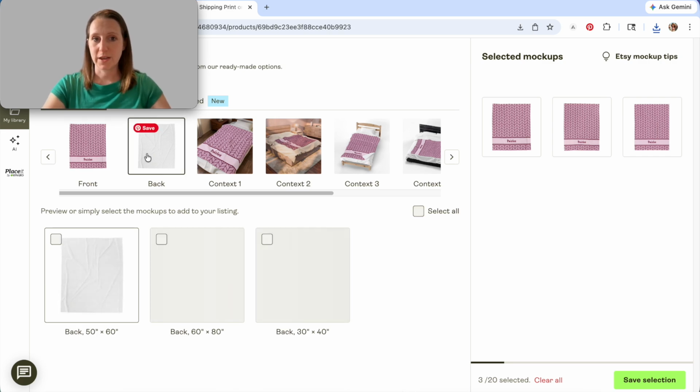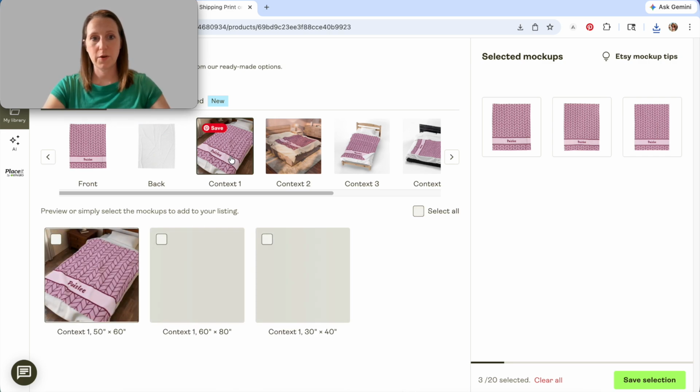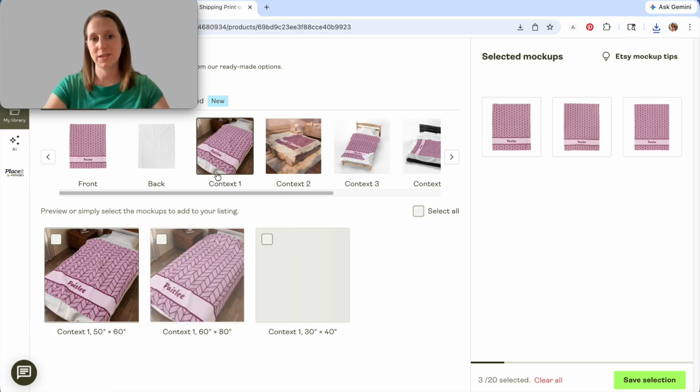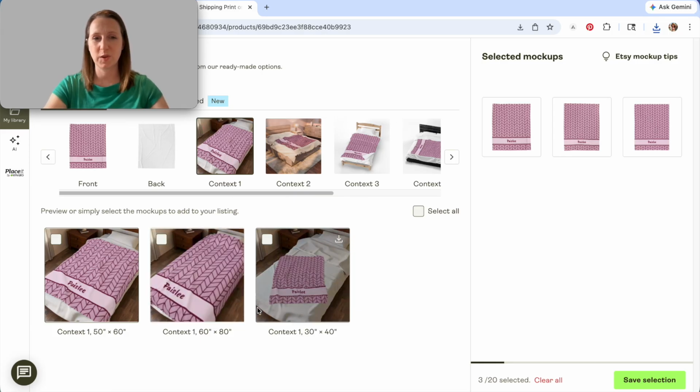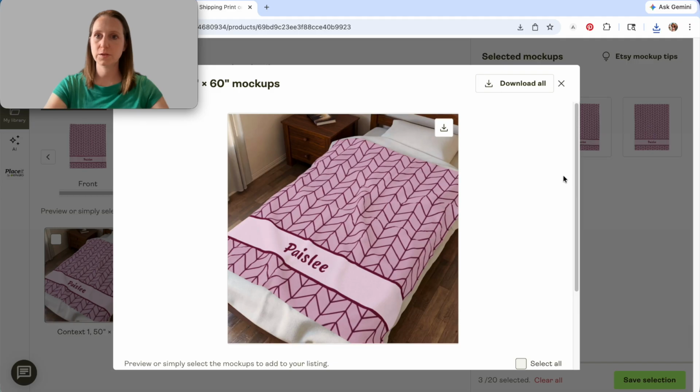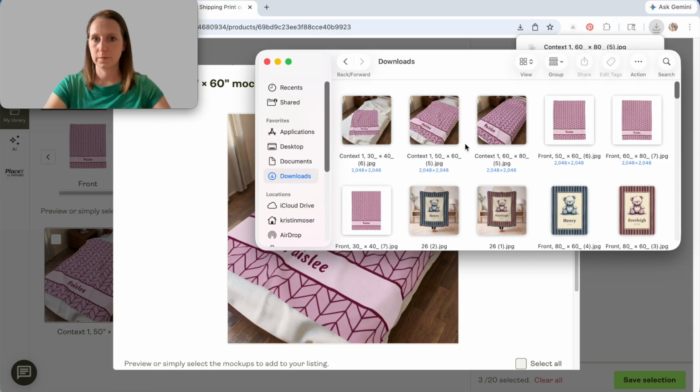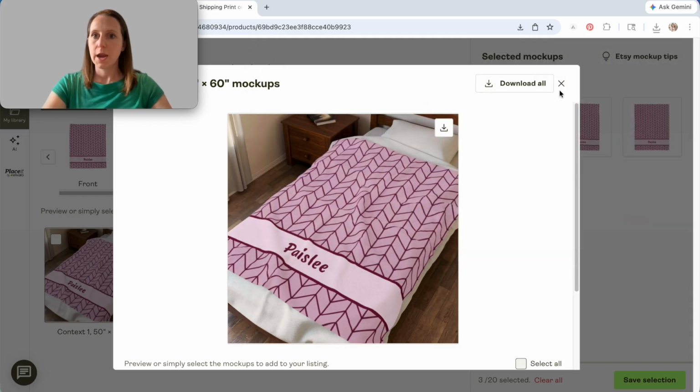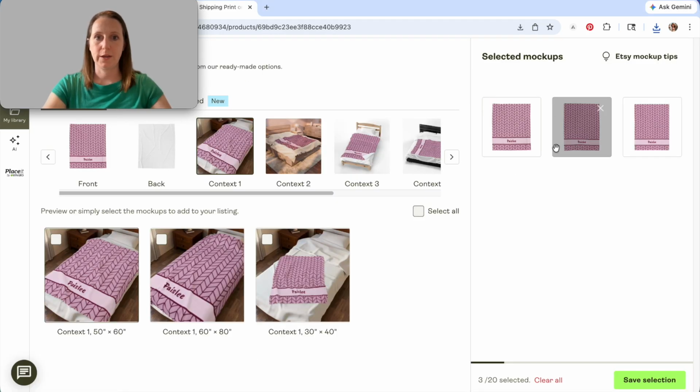We don't need to save the back ones. I am gonna go ahead, I will save the context ones because I use those since they show the size really well. So I'm gonna download those. So that should pop up. Okay, perfect. So we've got the 30 by 40, 50 by 60, and 60 by 80, just to help with sizing for people. And then that's all we need from here.